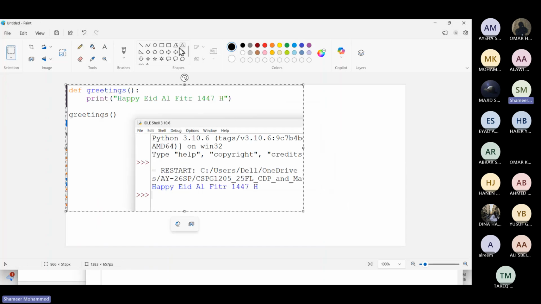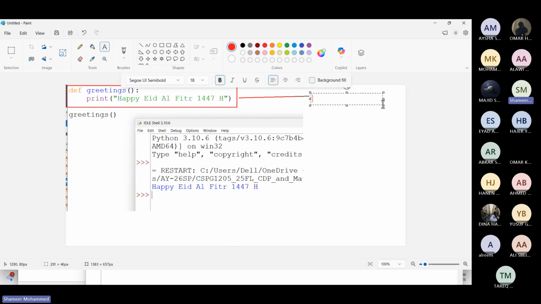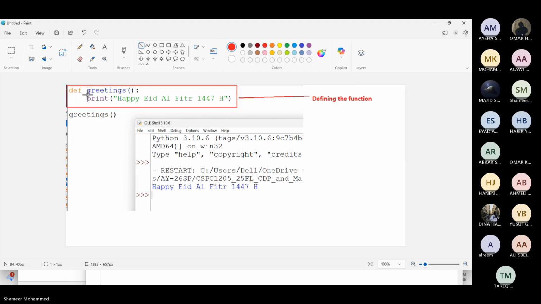Look here. What is this? This is the definition of a function. What is this one? This is the definition. Meaning, first I am defining the function. Right. Now, what is this one? This is what? This is the name of a function.